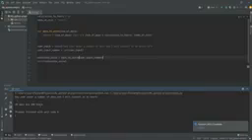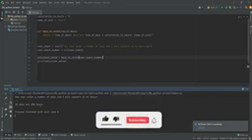So this is all about today's session, which was based on the concept of user input. In the next session, we will work on the next coding concept.